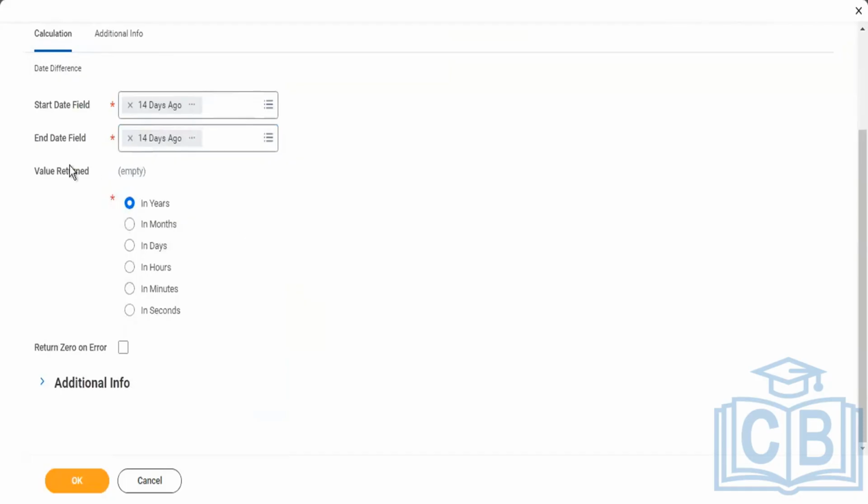value returns. The value returns since I selected 14 days here. I need to select it in days. If I want a year's data, I want to set it here as year's data.